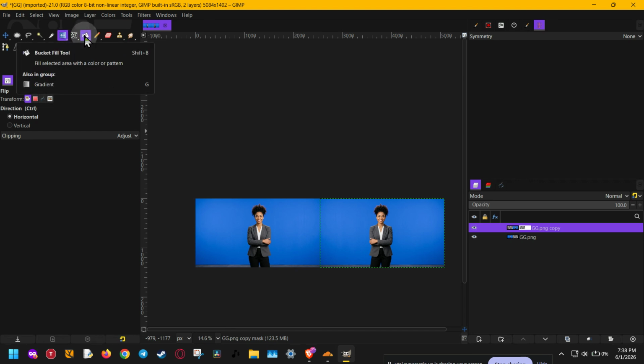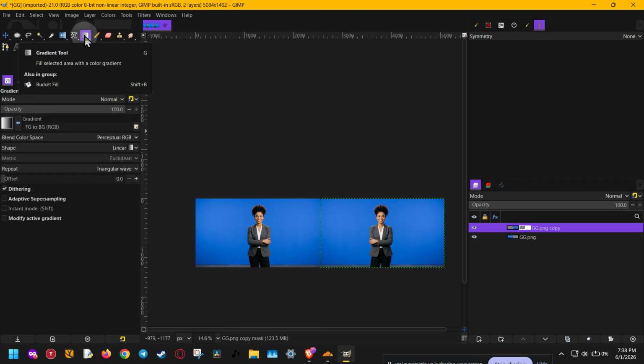Now press G to activate the gradient tool. Then press D on your keyboard to reset your colors to the default black and white setup. After that, make sure the gradient is set to FG to BG, which means foreground to background. This gives you a smooth fade from one side to the other.